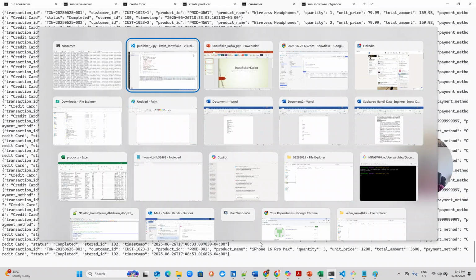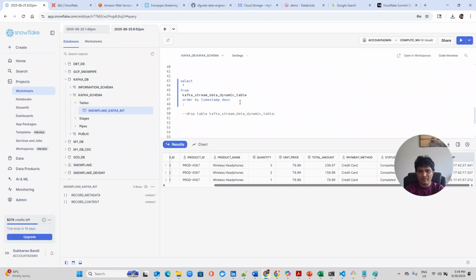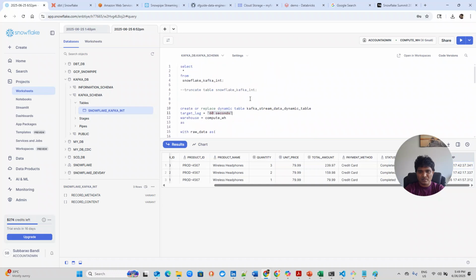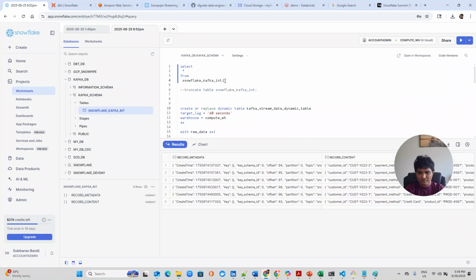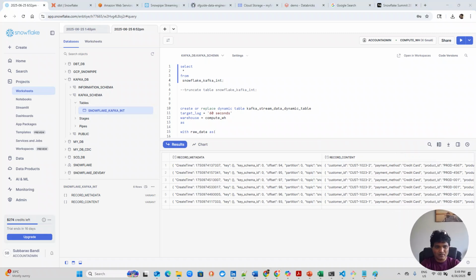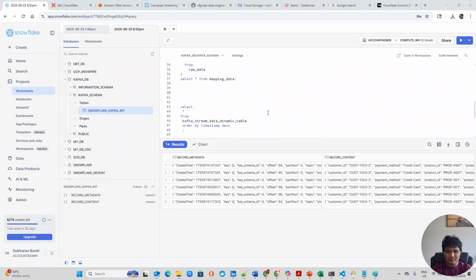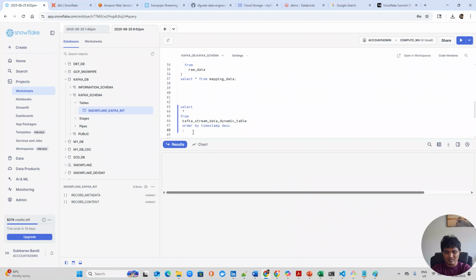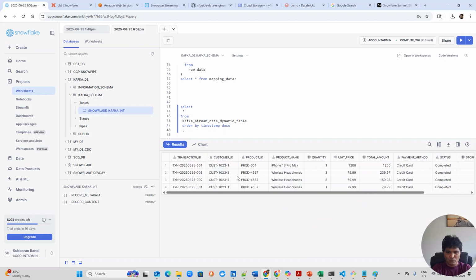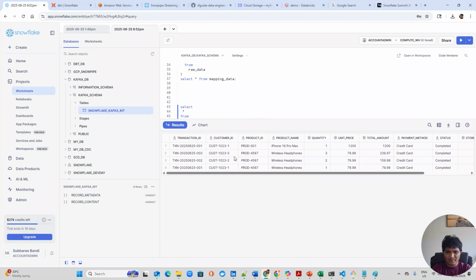Let's go back to Snowflake and see how the data looks in stage. Earlier we saw that in stage we had only three records, but this time we are expecting six records total. Yes, we have six records in total. Now let's look at the dynamic table. Earlier we saw the three records. We'll see how many we have. So far we have received only one record.